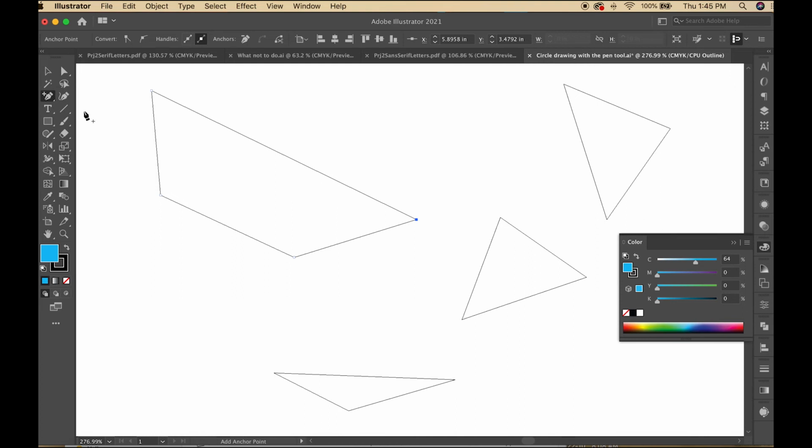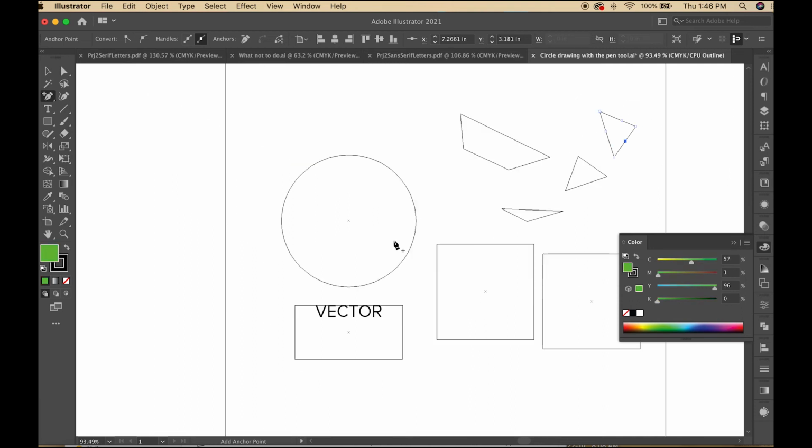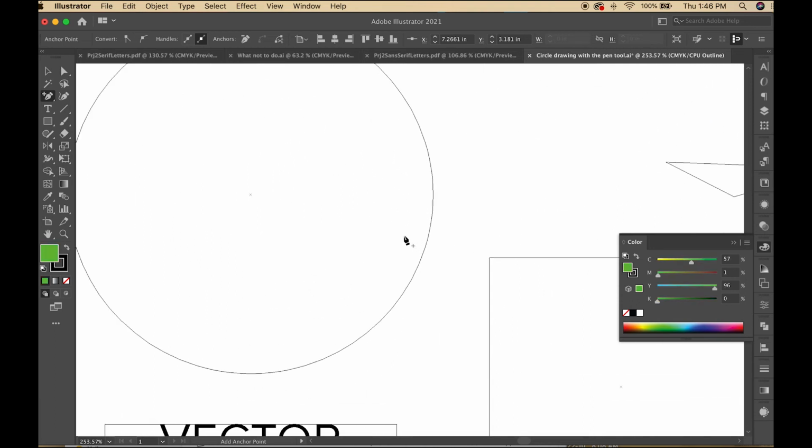Let's switch to the plus pen. This lets me add anchors. So you can see if I click on the line, it adds anchors anywhere I click on the line. And you know what? Let's go over to the circle and do that as well.